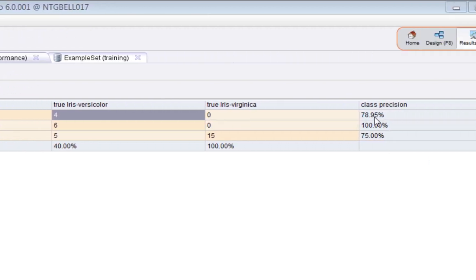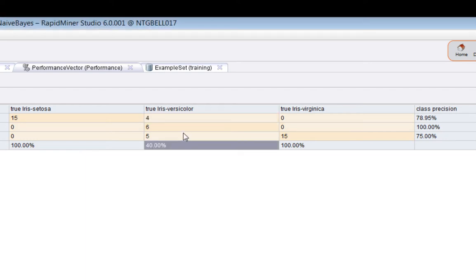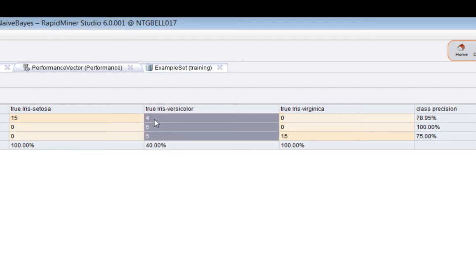For the individual rows and columns, again you can do a calculation here. So the class precision for this Iris setosa is 15 divided by 19, and that will give you 78.95%. The recall statistics are done basically on the columns. So there are 15 in total and 9 wrong. Therefore 6 over 15 should be 40%.